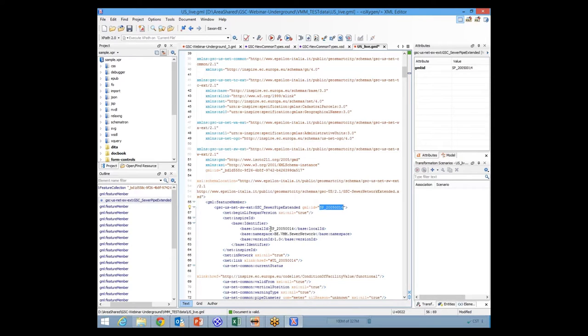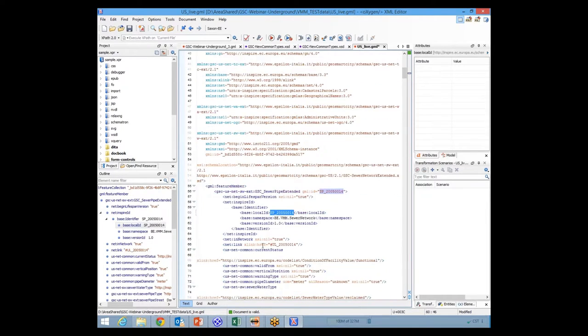You can see that a sewer pipe extended element has been created. We have the GML ID identifying, for example, this sewer pipe, and we can see that the local ID has the same value. In the meanwhile, the document is valid has appeared, and we can see that this feature member, so this sewer pipe, is linked to the utility link by means of this attribute. The link attribute refers to the utility link. So we can find, for example, the utility link.